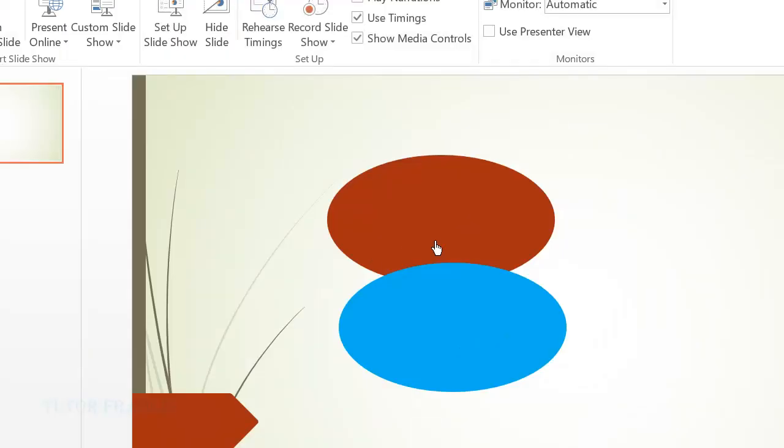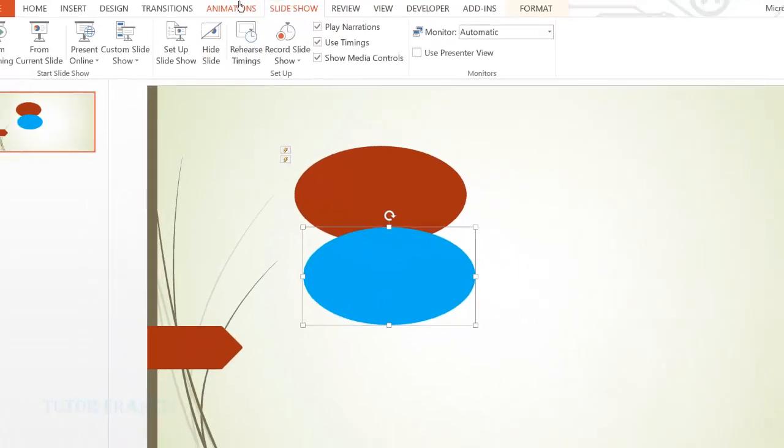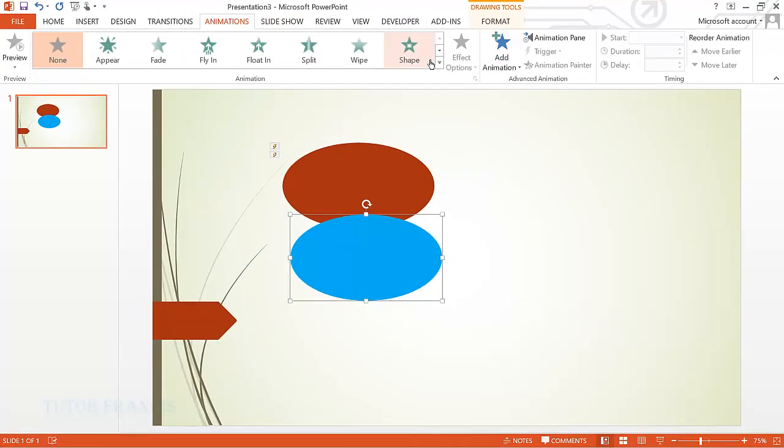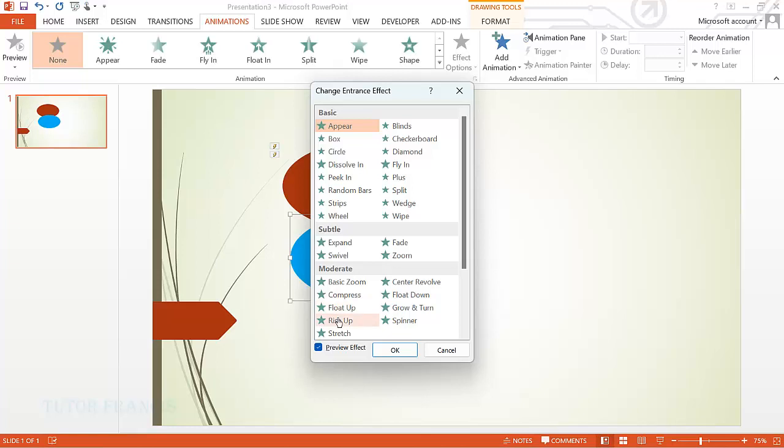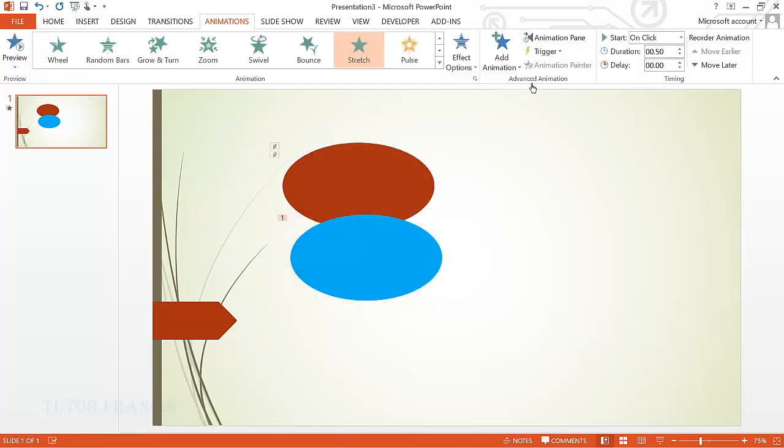Now one more thing that you have to do is repeat the same process for this. So select this and go to animations, then we go to more entrance effects, then we select stretch. Okay, then come to trigger, on click of oval rectangle 3. So on click of this one, then we have to add again.